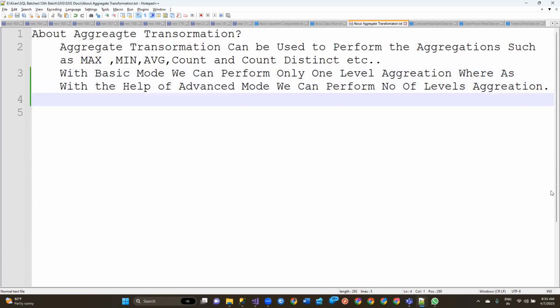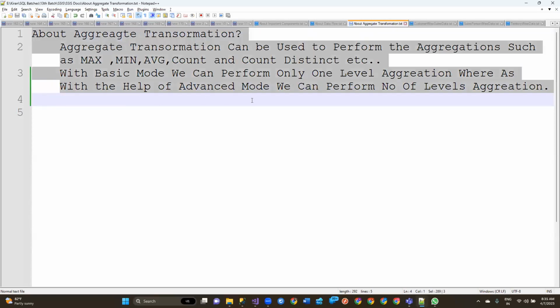So when can we use it? If you want to perform any aggregations in your SSIS package, we can use the aggregate transformation. One great benefit is that you can perform any number of aggregations in a number of scenarios with the help of aggregate transformations. Okay. So any doubts on top of this about aggregate transformation?